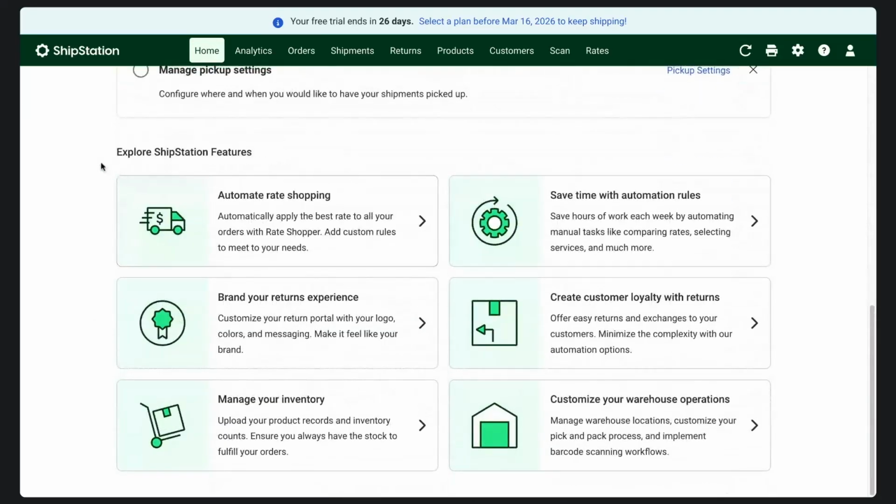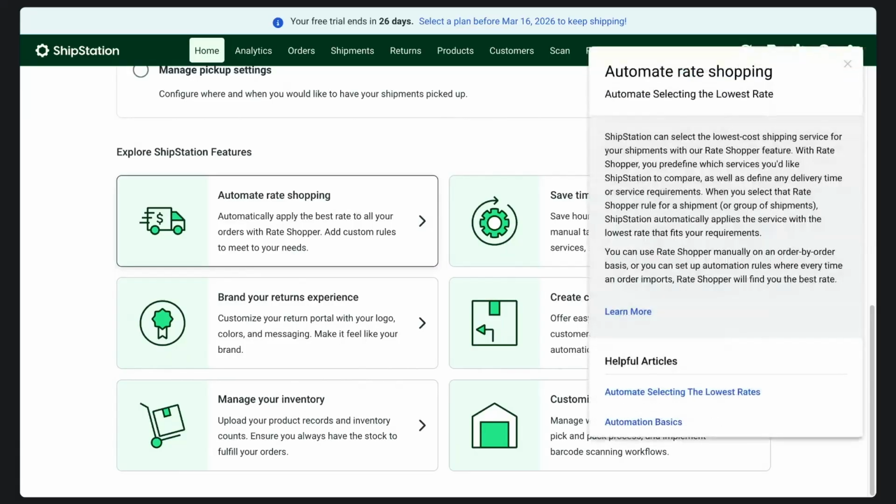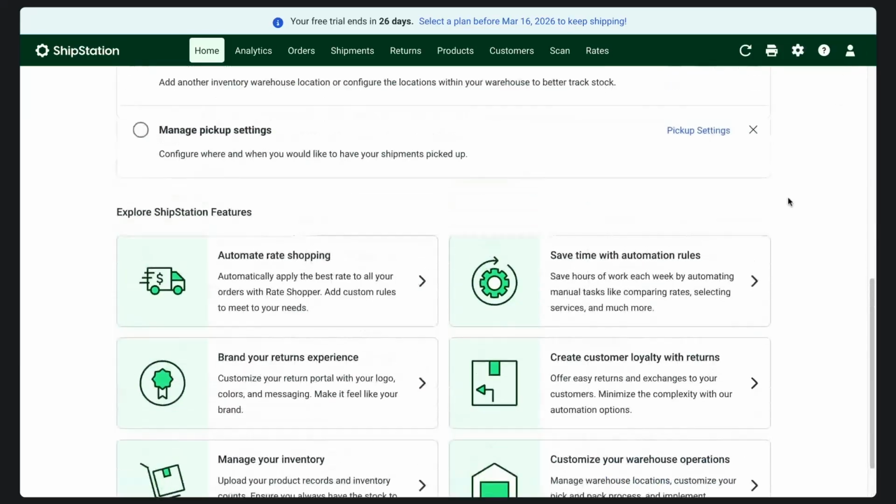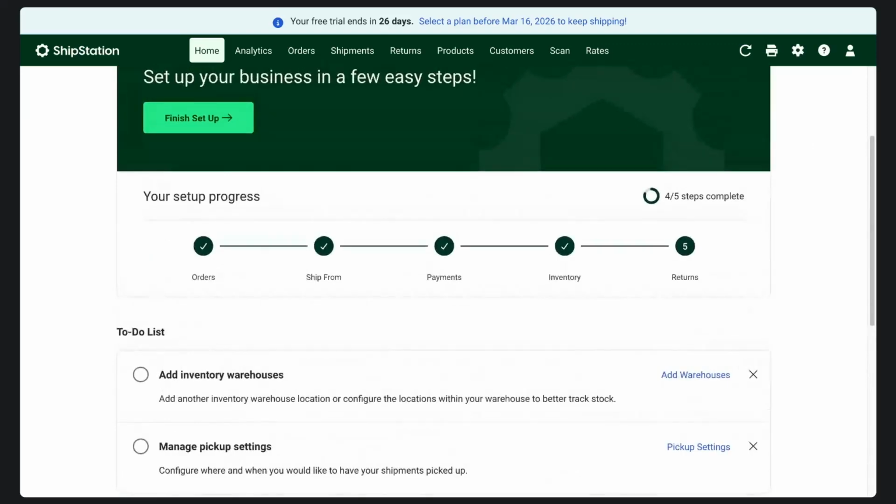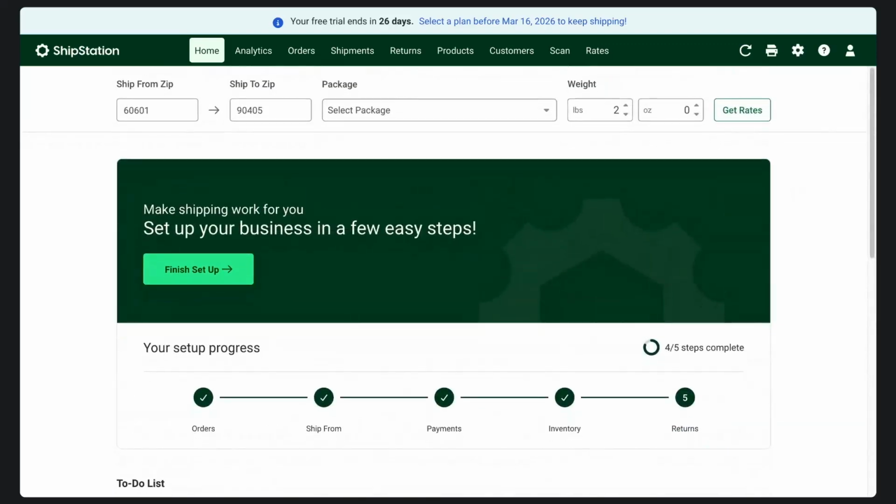Lastly, here at the very bottom is our additional ShipStation features. So if you want to learn how to automate your rate shopping, for instance, you can click on this and you'll get an additional blurb here with links to our help articles to learn more about it and learn how to set it up.